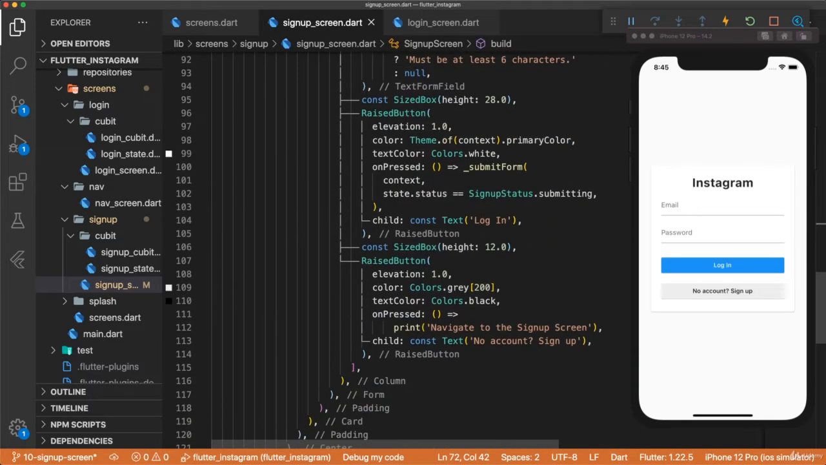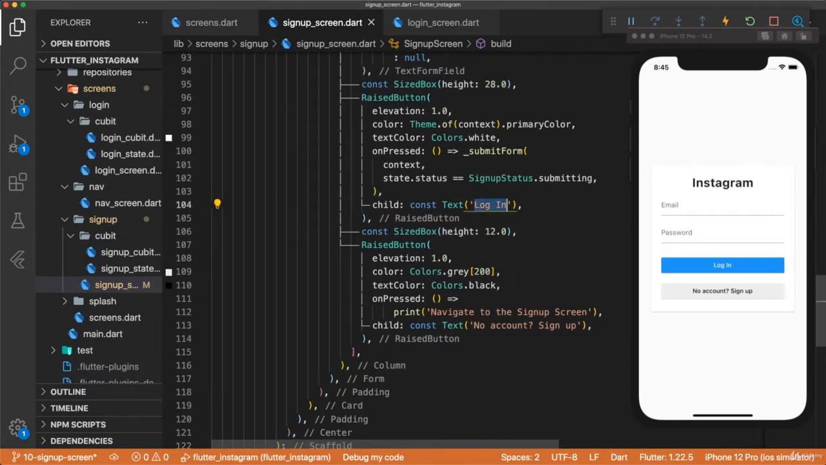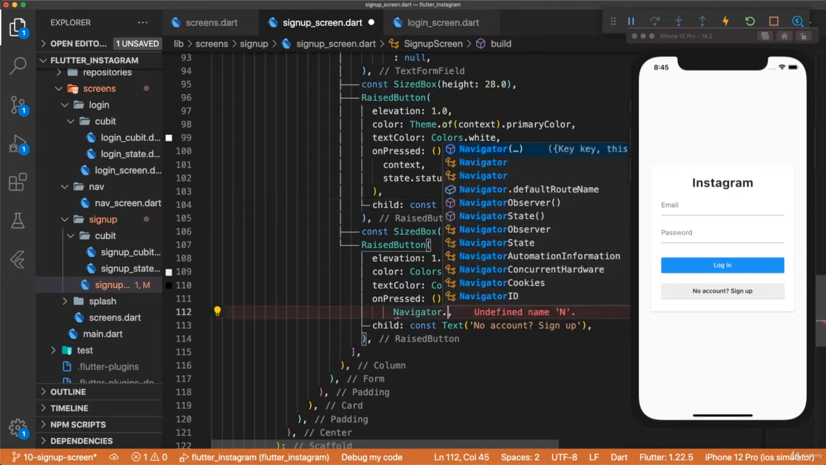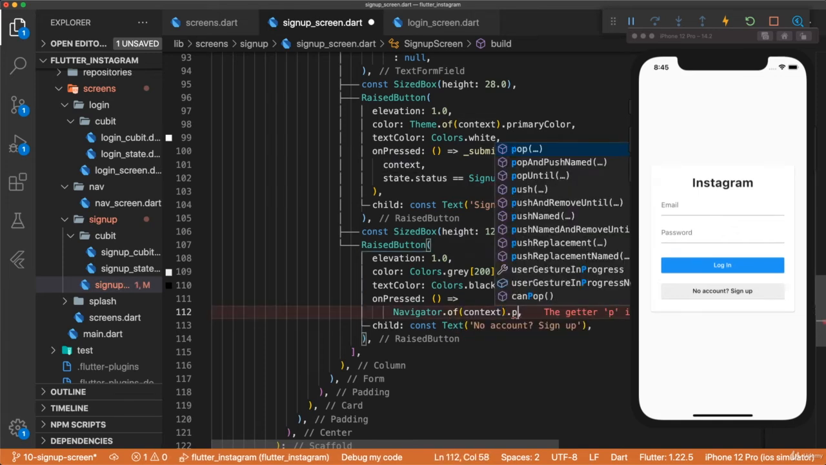And the last two things we have to do in this screen are change login to sign up, and the onPressed should be Navigator.of(context).pop.